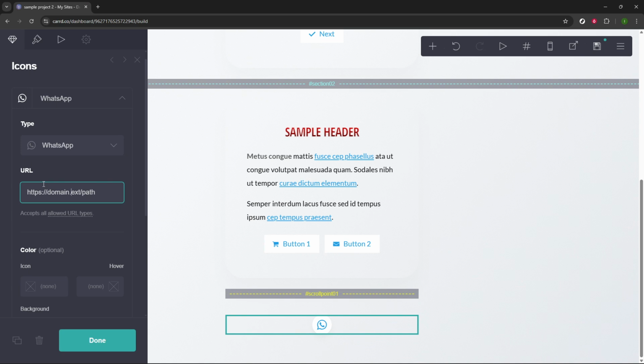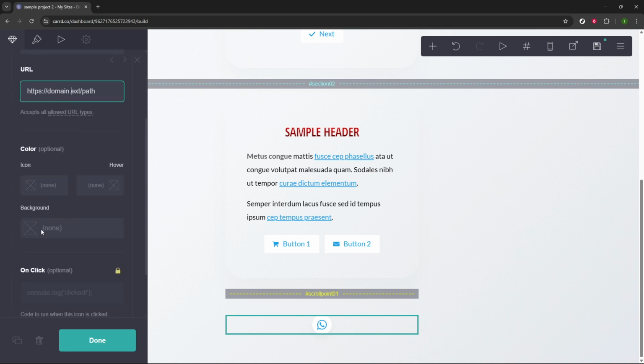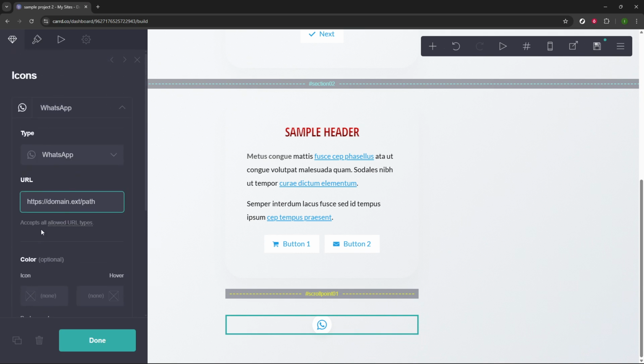After pasting the link, double check that there are no extra spaces and that it's complete. If your builder offers an option to open links in a new tab, turning that on is a nice touch so visitors don't lose your page. When you're satisfied, click Done in the panel.